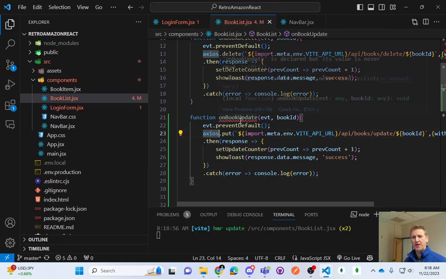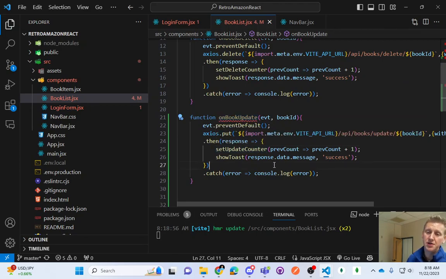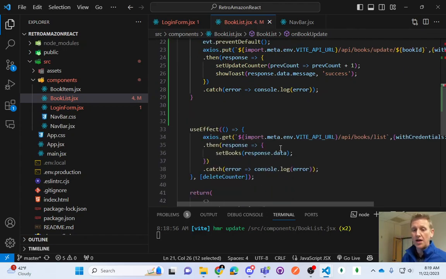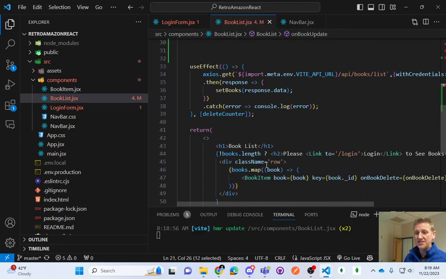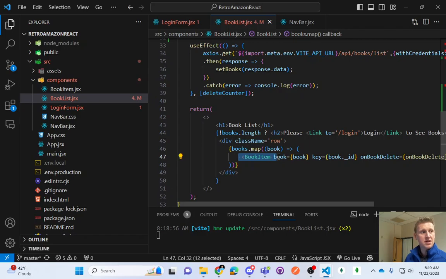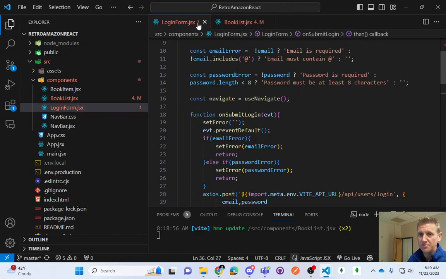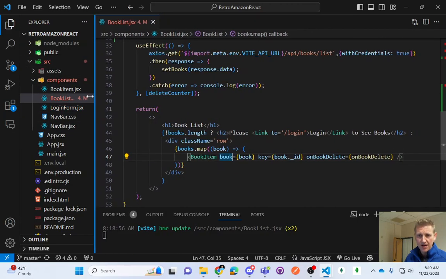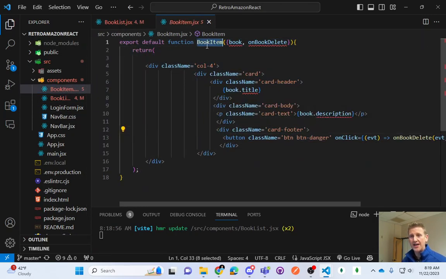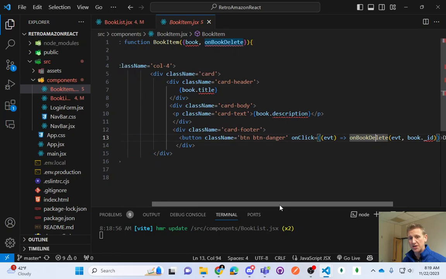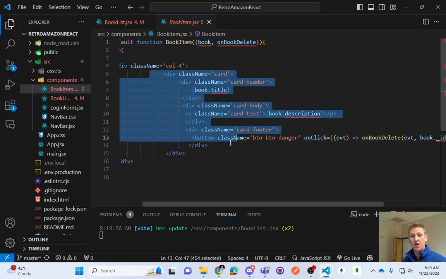Okay, so we've drafted our book update function. Obviously we need to call that function. And so what we did somewhere along the way is our book list renders book items. If I close my nav bar and close my login form and expand this a little bit, if I take a look at my book items, book items receive the on book delete, and I can click this button to delete a book. But presumably this is where I'm also going to need an edit button.